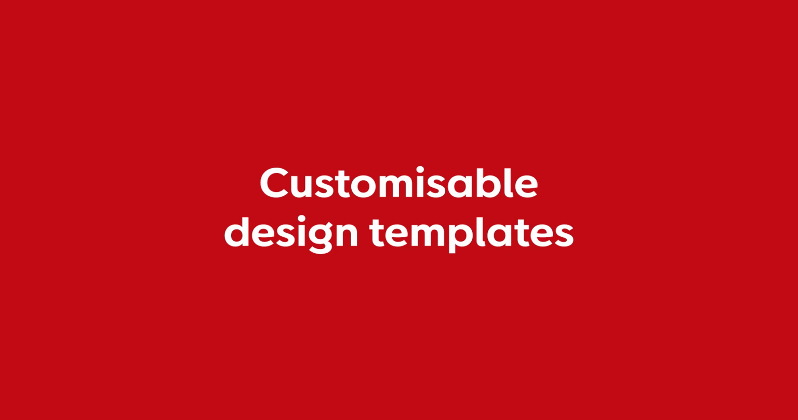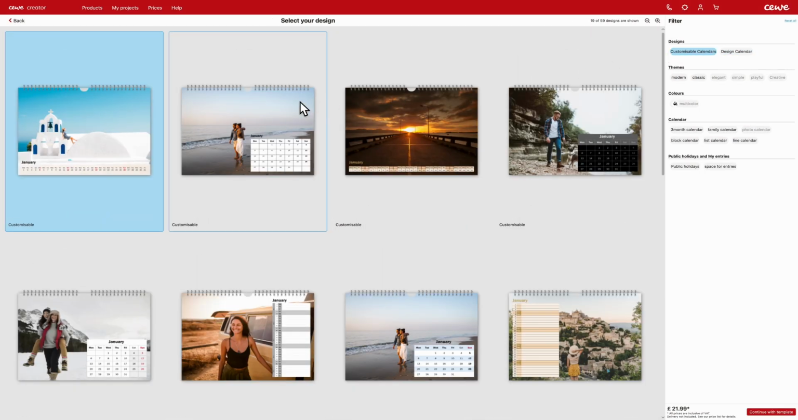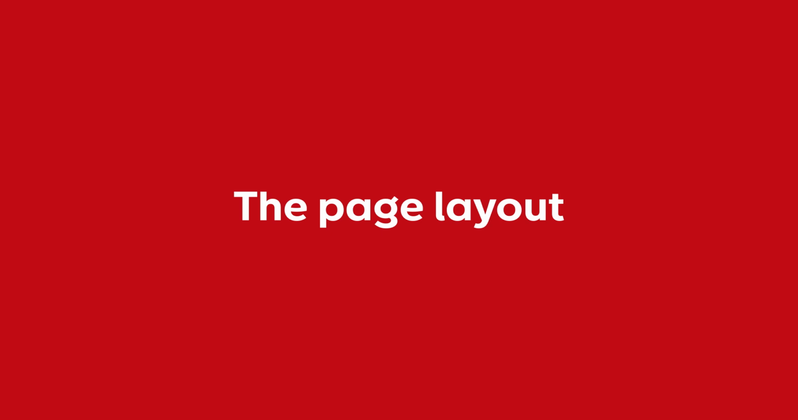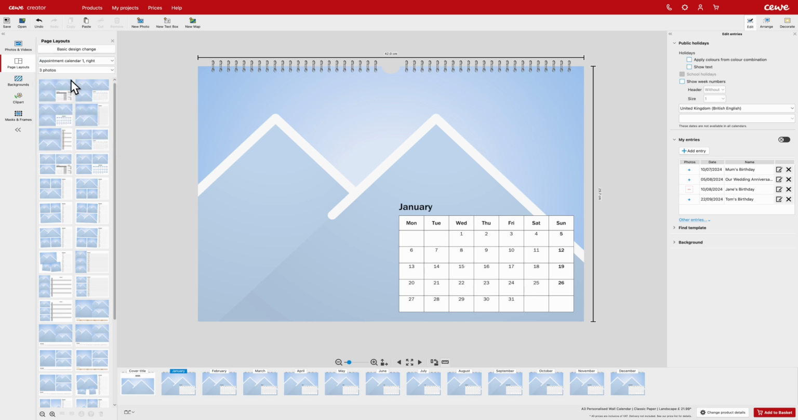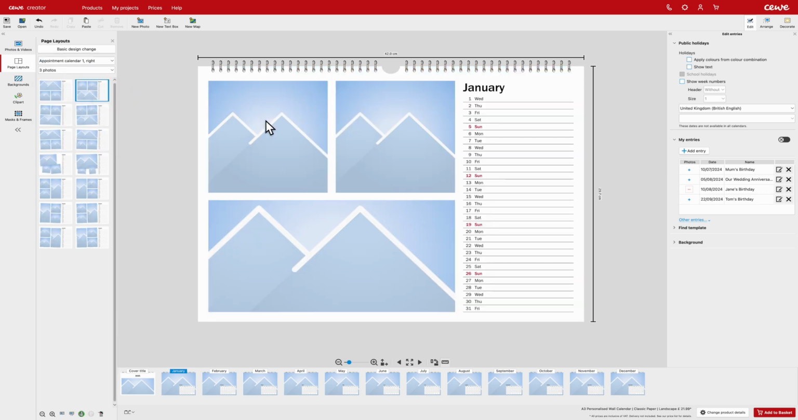Customizable design templates. With a customizable design template, you can design each month individually, including your own entries and changing the color of each month. The page layout. Choose from different layouts, the amount of pictures, the type of calendar, and the design of the monthly page. Simply drag the layout to the right, onto the page.